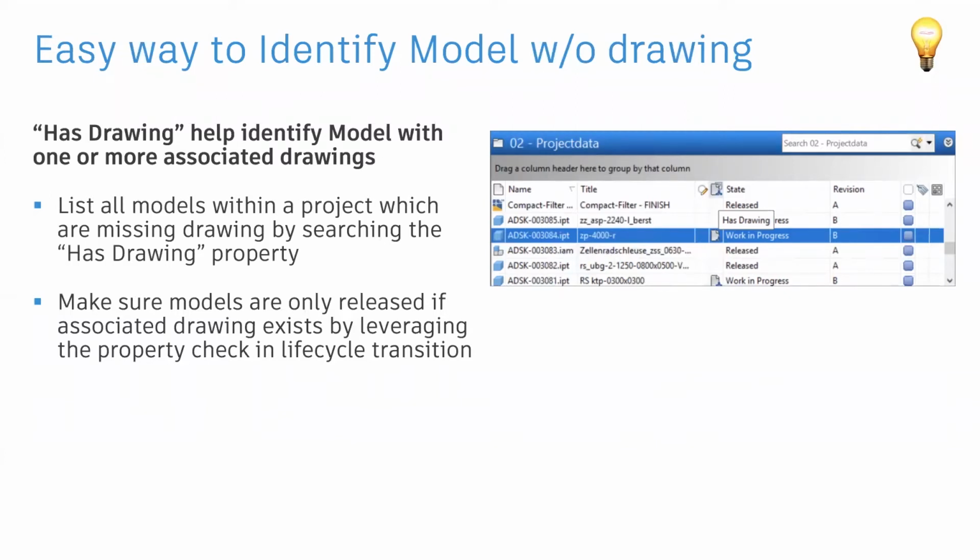You can see this in the image to the right, where the Has Drawing icon appears for those that have a drawing, and there is no icon if there is no drawing associated. This makes it easier as you cycle through the life cycles, maybe going into the release process or prior to going into the release process, when you want to make sure that the drawing is up to date. Therefore, you can look at this property to help you out.